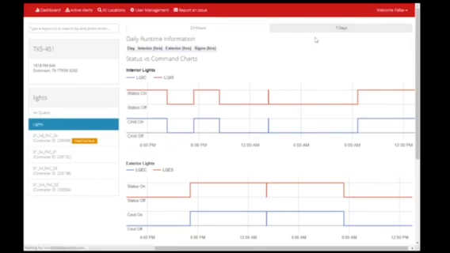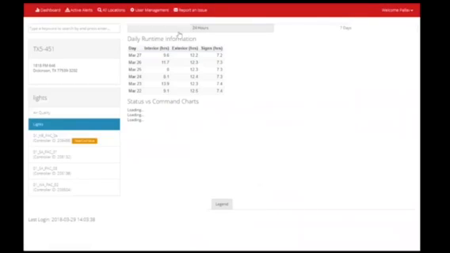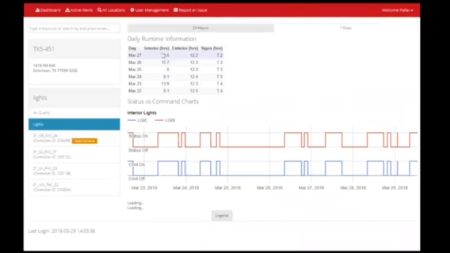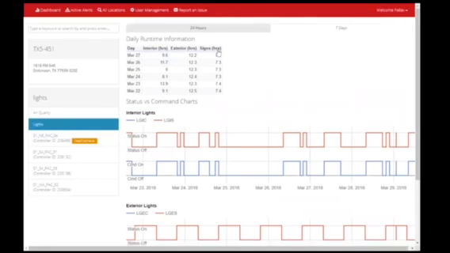If you switch to the 7-day view, you can also look at daily runtimes. So we've got three lighting circuits being monitored: the interior lights, the exterior lights, and the signs. And the runtimes of each of them look about reasonable. Interior lights should not really run much more than about half a day. Exterior lights about the same. And signs really only turn on for a smaller portion of the time. And this allows us to manage lighting energy at the same time.